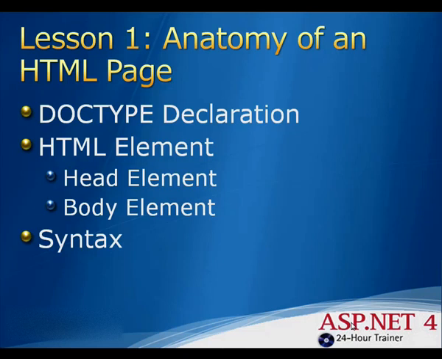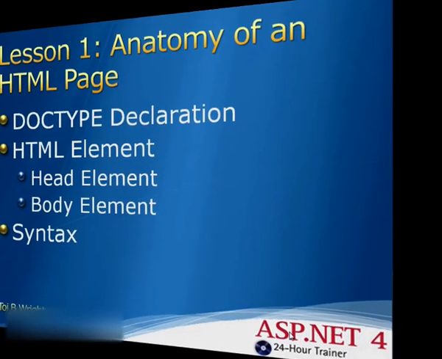The syntax of an element in HTML is very important. It consists of a start tag, content, and an end tag.